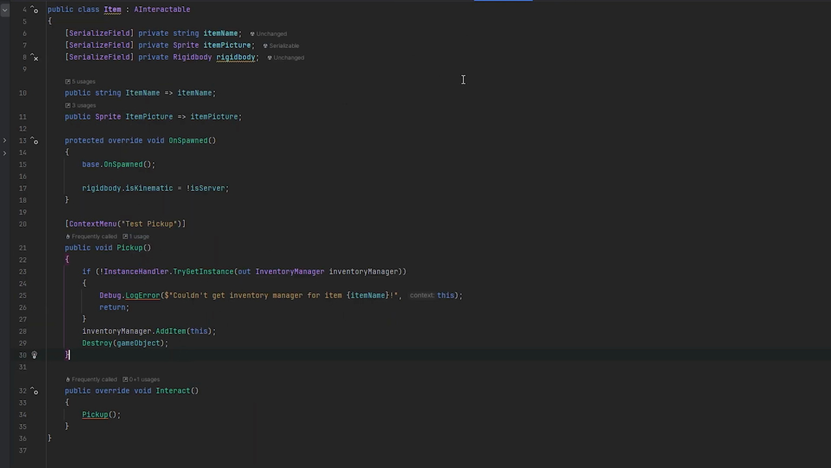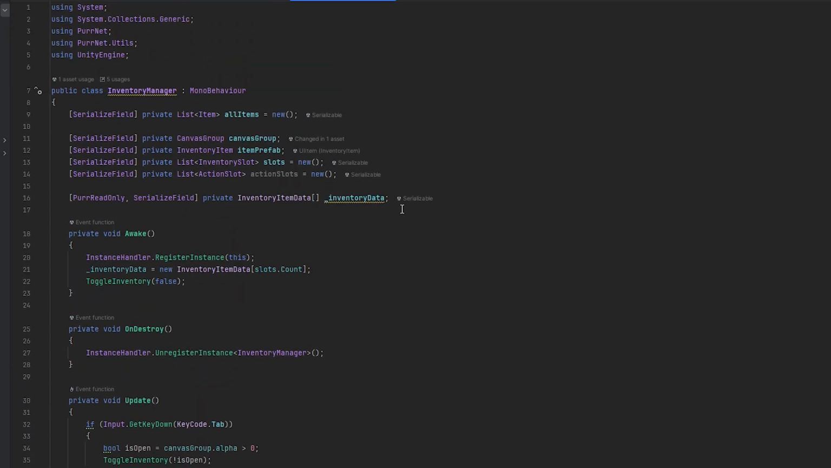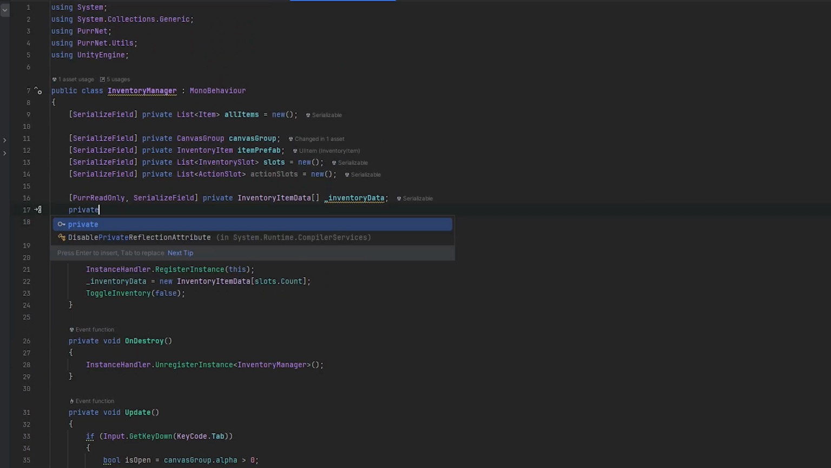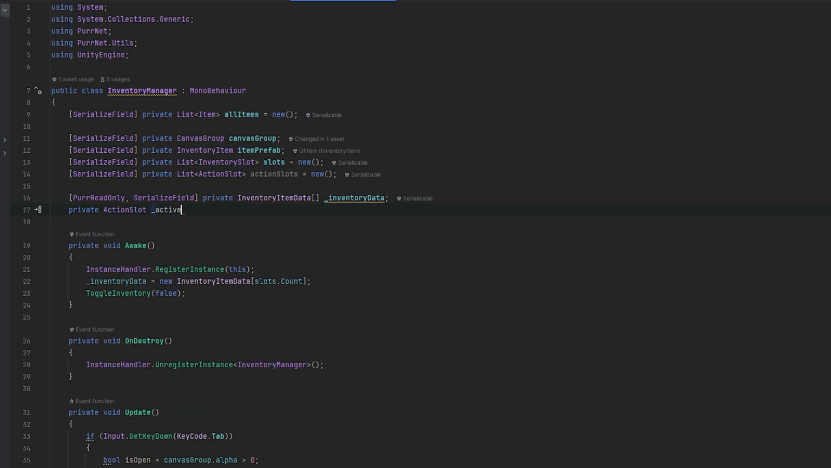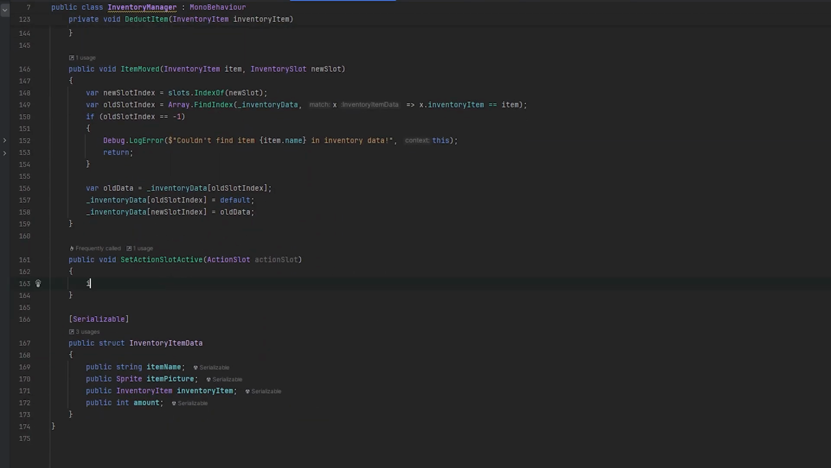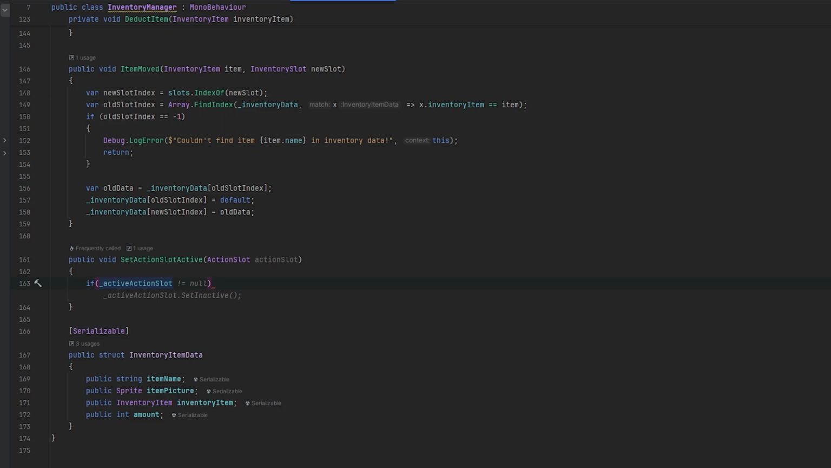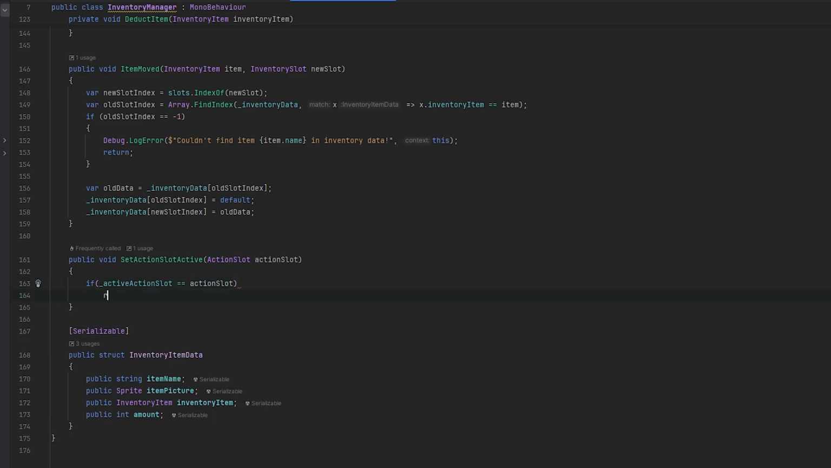Cool. So let's also have the inventory manager keep track of which action slot is currently active. So let's do a private ActionSlot, activeActionSlot, and that can just be null by default. That's completely fine. So first things first, let's start by checking if the action slot equals the active action slot. If they are the same, we don't want to do anything.